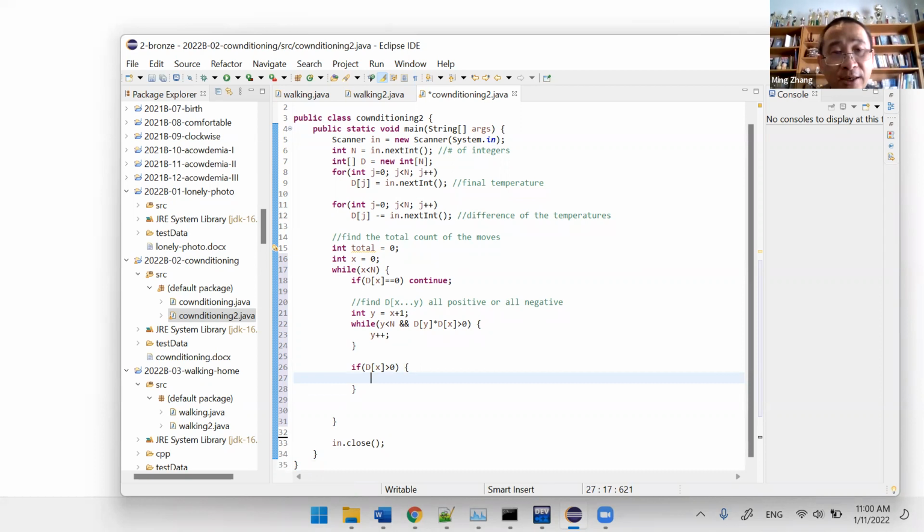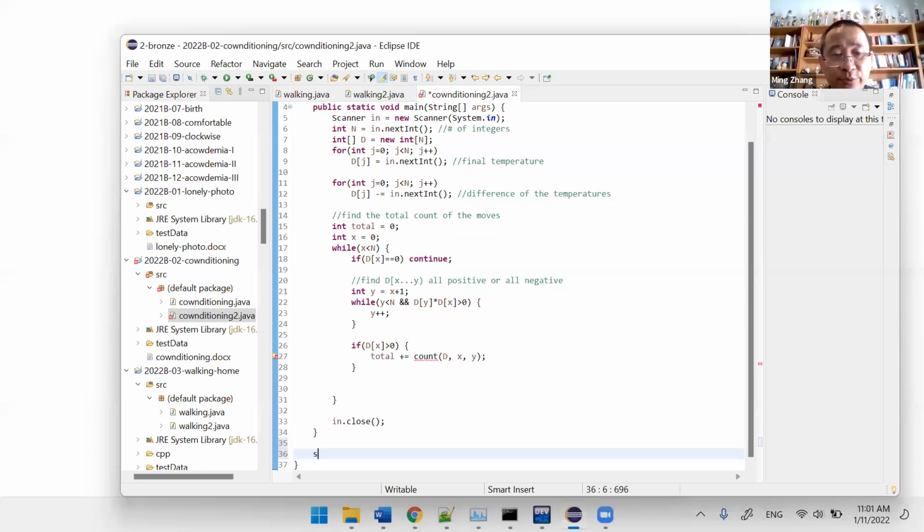Okay, so I'm going to say the total should be increased by, let's say, count. This would be array D here, and then start from x and y. Okay, I'm writing another function here. So this would be static int count. This would be the integer array D and the low, and this would be the high.